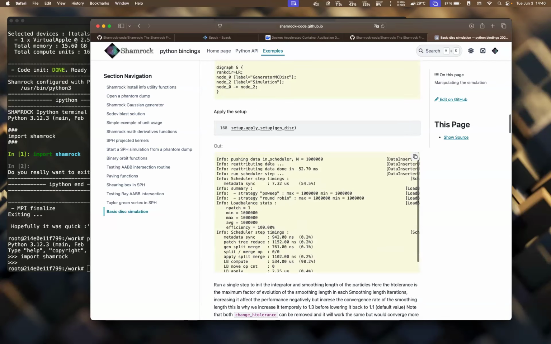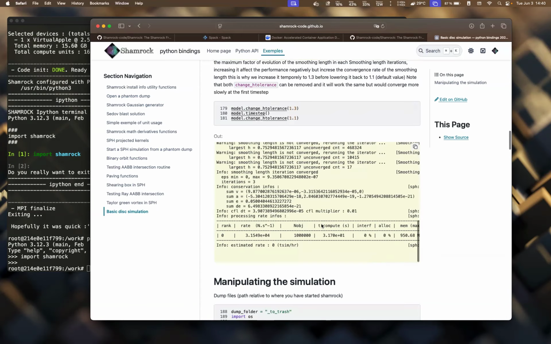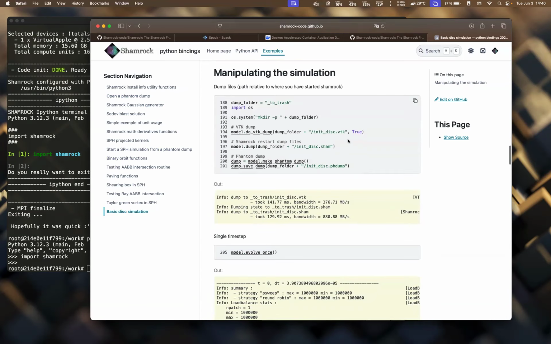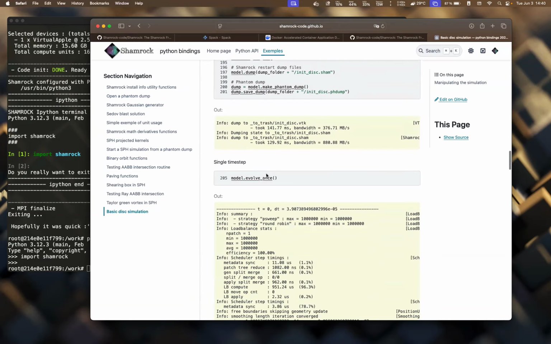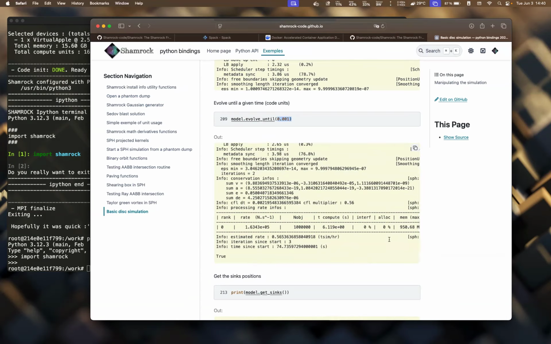Here, it says that it's pushing data in the scheduler. The scheduler is the thing that handles the data. It's pushing 1 million particles in that thing. You can change tolerancing on smoothing length and so on, but let's not get too deep in that. You can dump. You can evolve the simulation for a single iteration or evolve it until a given time value. Here, I just say evolve until 10 to the minus 3 as a time value. It will do it. In that example, it's a single iteration, but if not, it will do multiple of them.